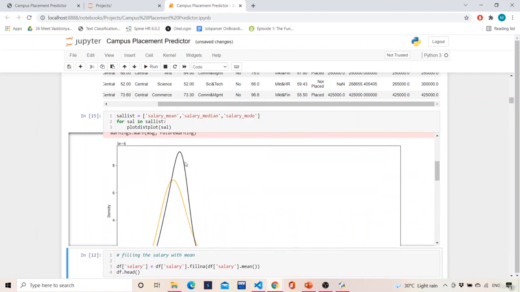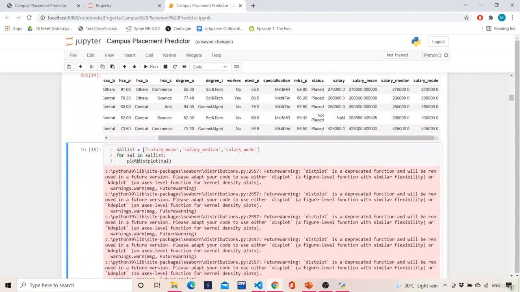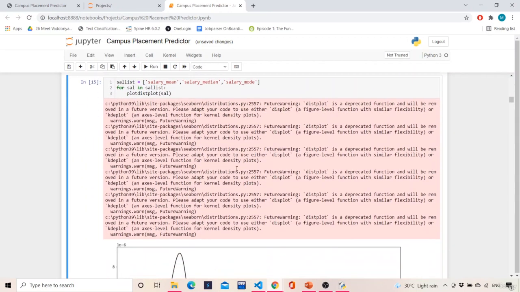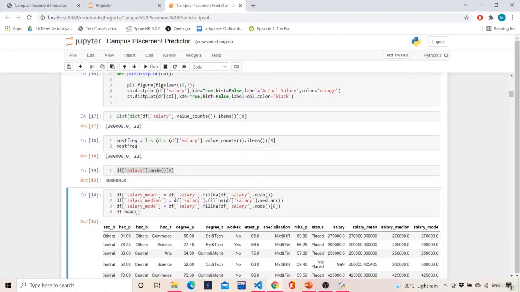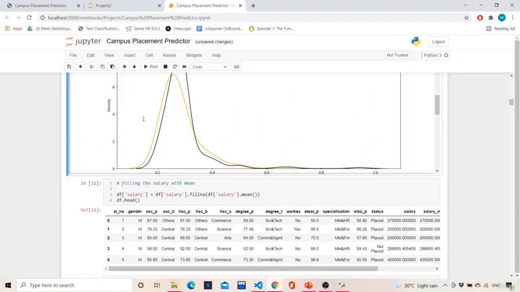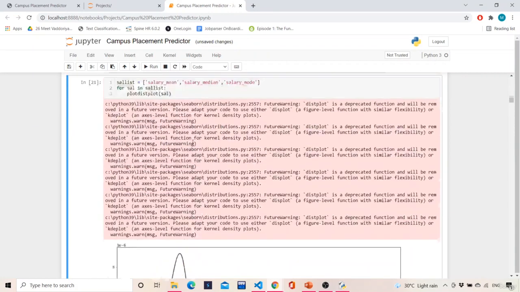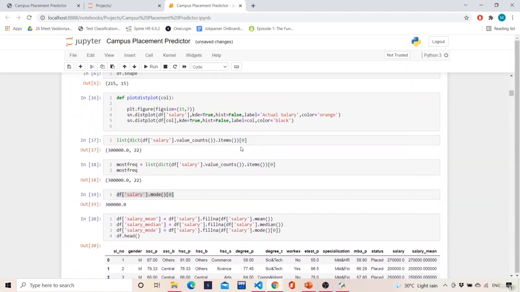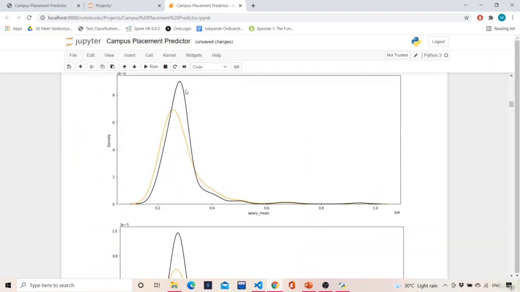Okay, so here we have the plots. We can see that over here, we can observe one pattern. If we look at this, we said that the color orange is for the salary and black color is for our new feature. So black is nothing but salary mean, and this orange is nothing but the original one.